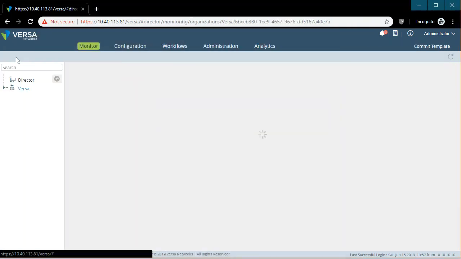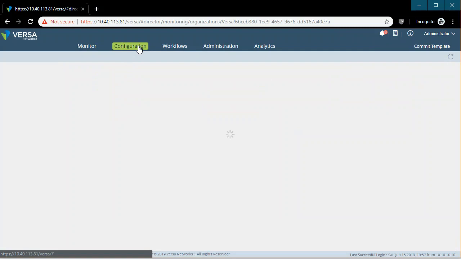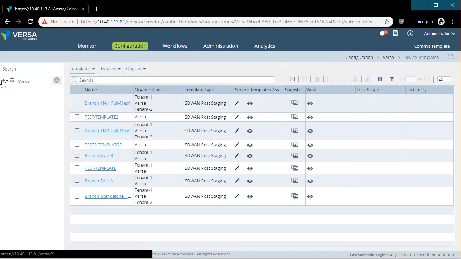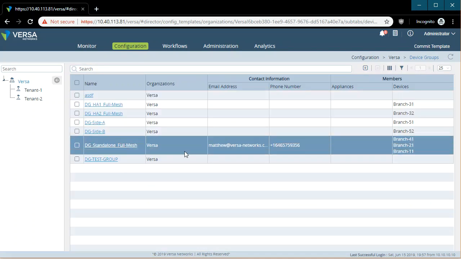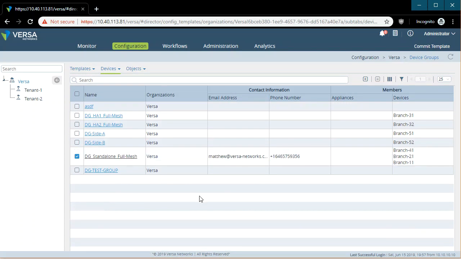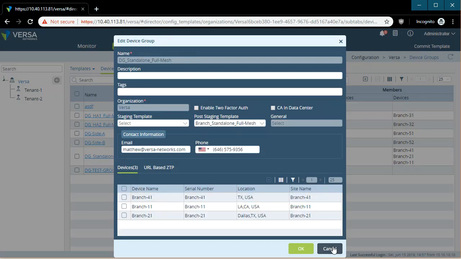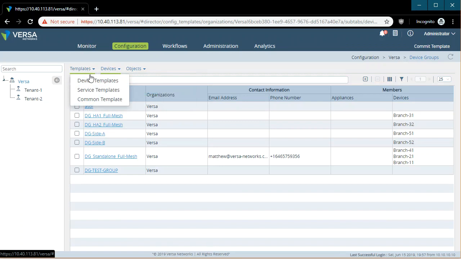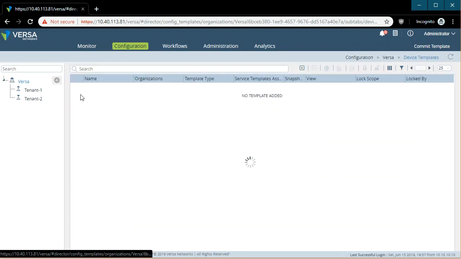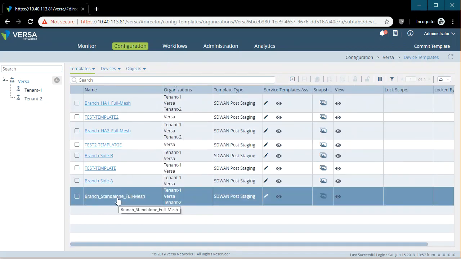Okay, now let's see the configuration options in a little more detail. As I mentioned before, everything in Versa is based on templates. So we have templates that can be applied to multiple devices. Like for example, currently, let's see in the device groups what is being assigned. We have 3 devices associated with the standalone full mesh template. So, branch standalone full mesh, and okay, let's try to play with that template and do something. Let's go to the templates, device templates, and the branch standalone full mesh template. This is the one applied to multiple devices.